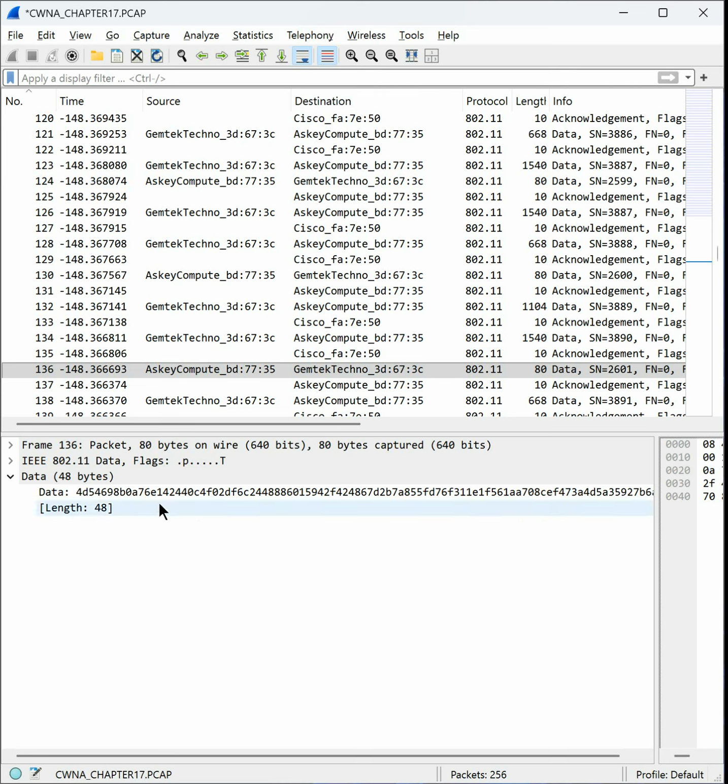So, as an example, if we look down at the bottom of the frame and click on the data portion, we will see a long string of hexadecimal code, and this string contains the IP addresses, the ports, and the data contained in the packet.